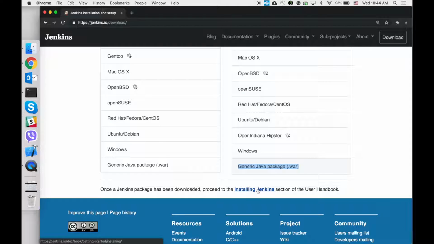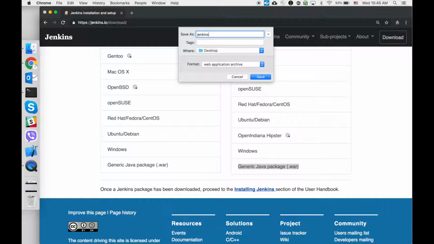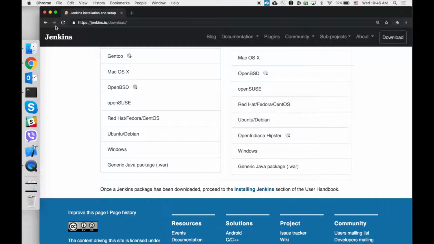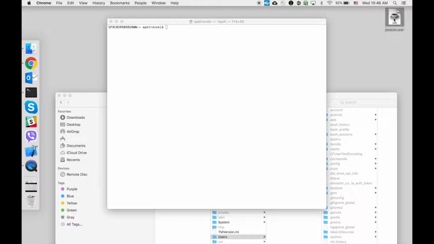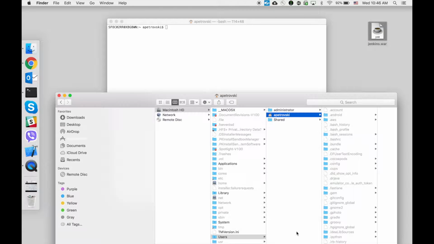Right click, save link as. And I'm gonna save first on the desktop file, so click save. After download is completed, what I'm going to do is to move file from my desktop to my home directory. So I will go to my username and then just paste this file here.